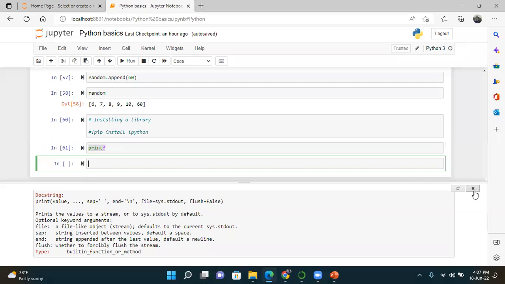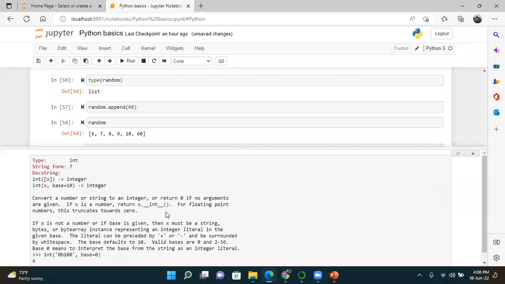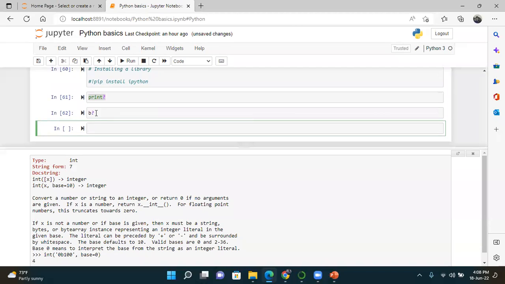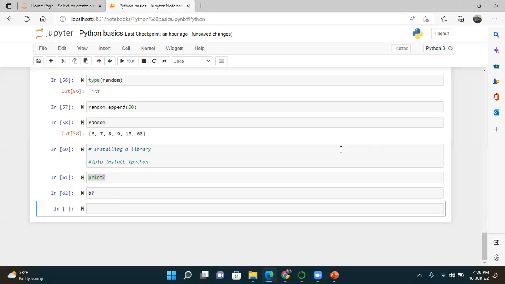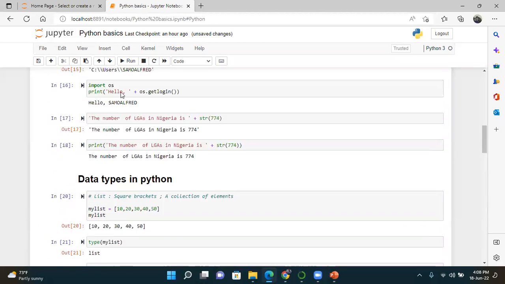So I think we close this here. Let's try P and see what it shows. If you have a variable, like the letter B that we've already used and defined, it opens that B is an integer, in string format, and gives you more information about it.